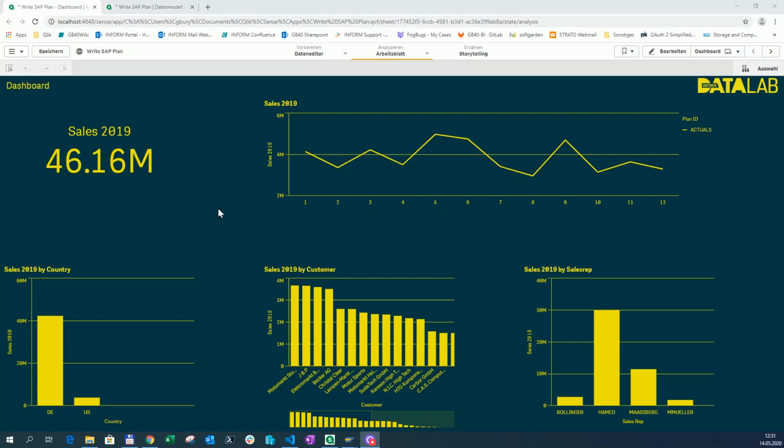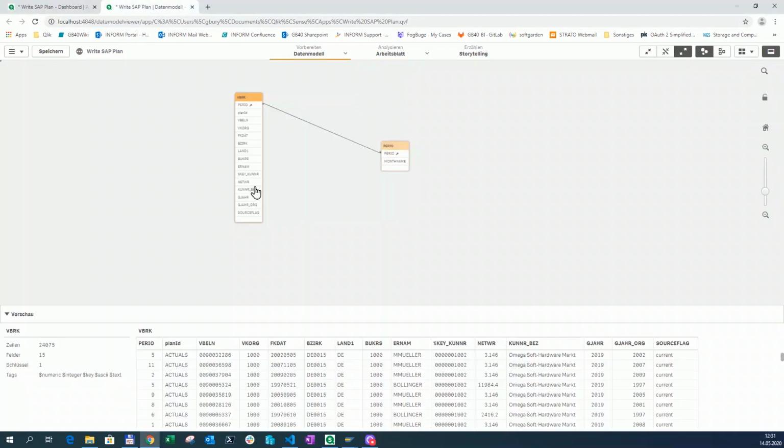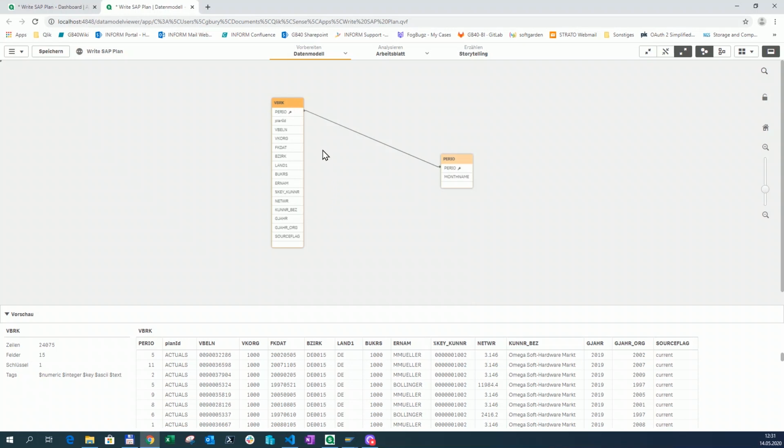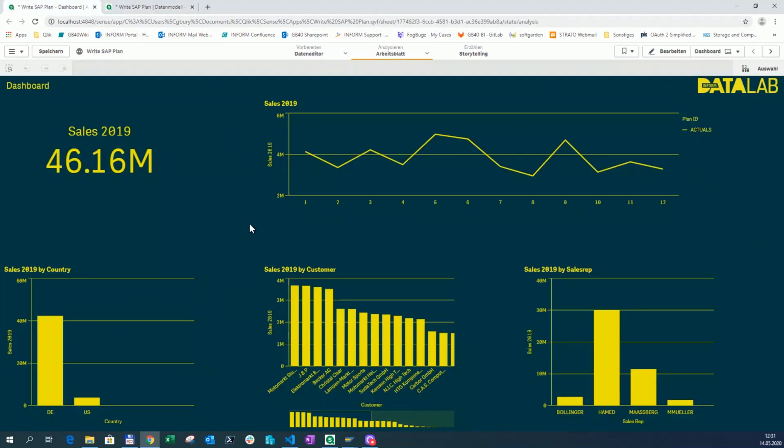I want to show you the write-back capabilities of our planning extension for Qlik Sense, where we actually write data back to SAP. I'll start off with a very simple dashboard just for this use case. It's showing sales numbers from the year 2019. For the data model behind it, I pulled the data out of the VBRK table: the sales, with the usual field names like customer, sales rep, the period in which it was sold, and more. So it's a very simple use case, and this is nothing really special for Qlik.